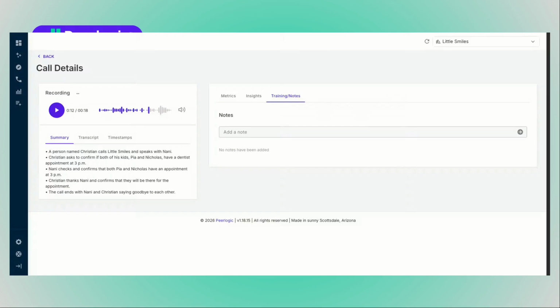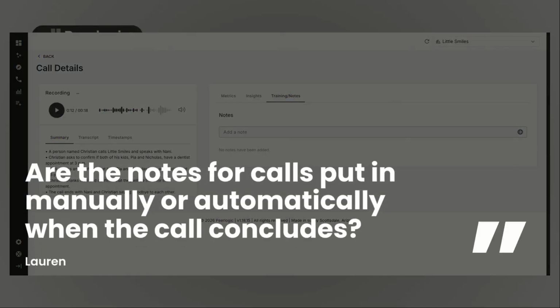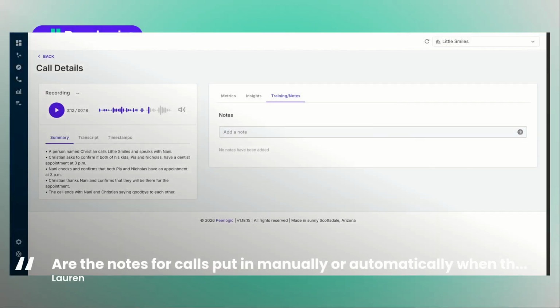I am going to go ahead and take a second to answer some of these questions that are popping up in the chat. So Lauren, your question, are the notes for calls put in manually or automatically when the call concludes? Great question here. This is going to be manual. This is purely for the front staff to come in here and add those notes if they feel it's needed. So yes, this is going to be a manual feature.